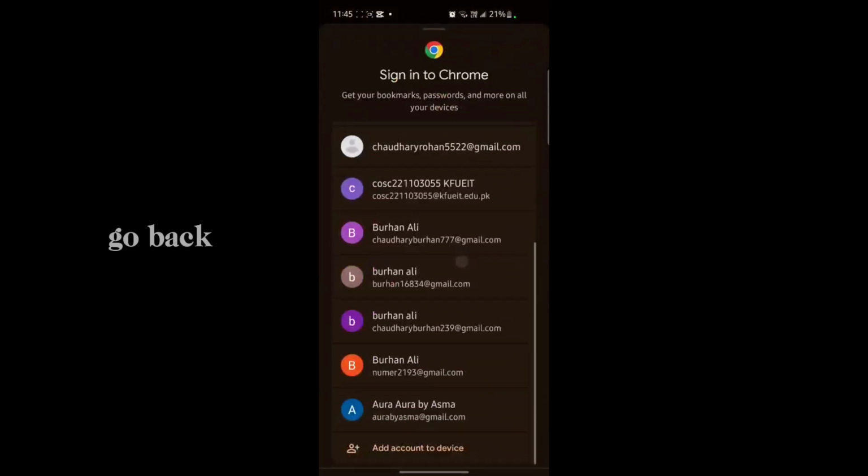And you just go back and go to add an account and wait for a second. We have to do a security verification, just like that. You just enter a password or maybe the fingerprint of your mobile phone and wait for a second for the loading.